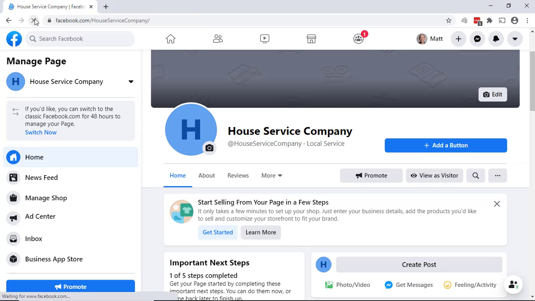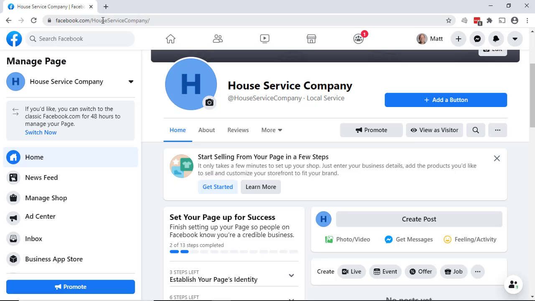And this time we'll do a refresh. And we'll now see that our URL is actually changed to be more simple without all those extra numbers at the end.